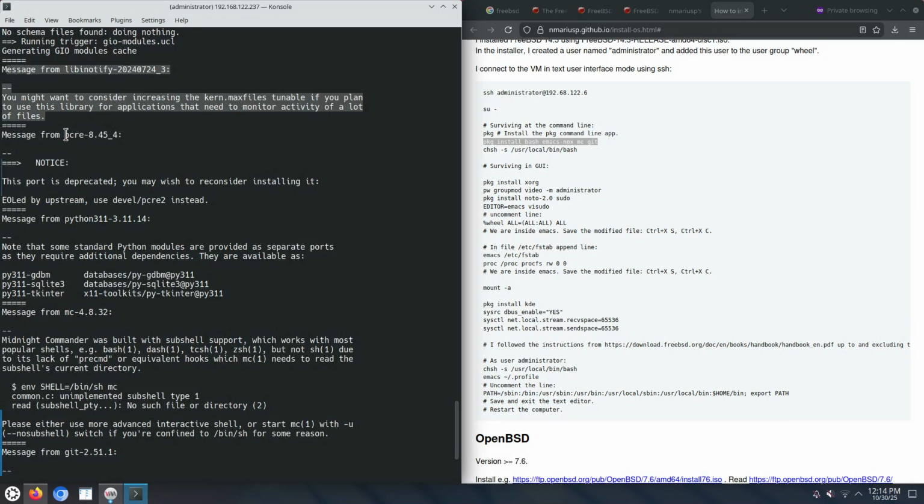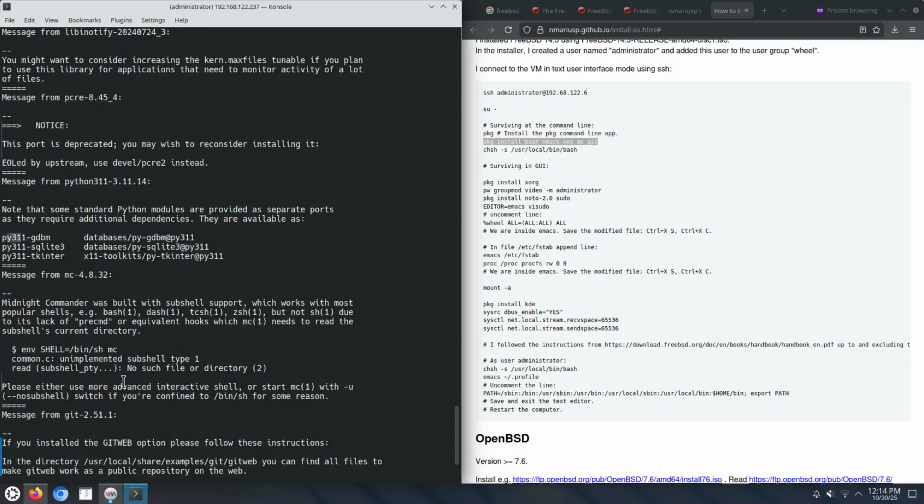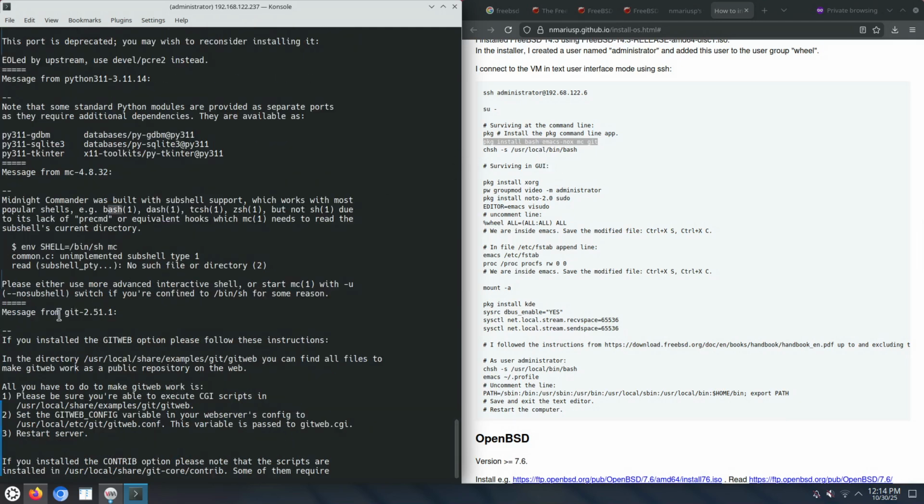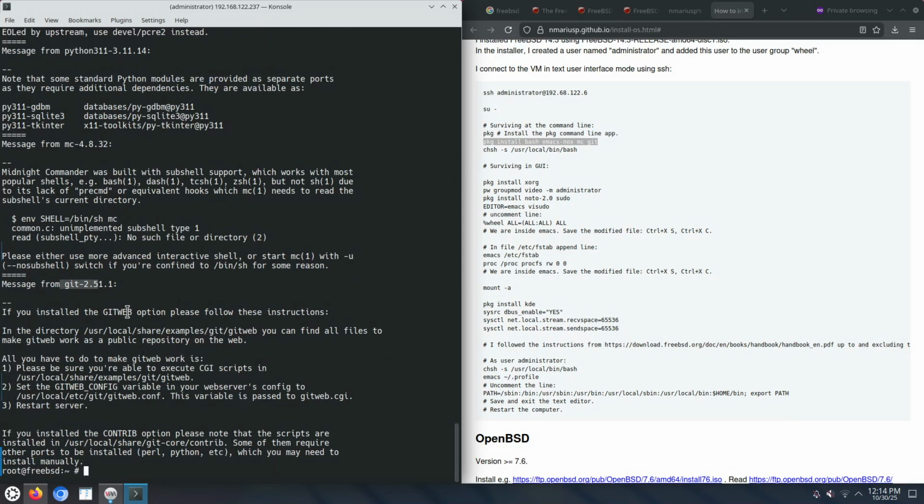Okay, so unfortunately I can see PCRE instead of the supported version, Python 3.11, which seems old. Yeah, Midnight Commander tells me that I should use a better shell than sh, which is exactly what I'm going for. I'm going for bash. I'm not going to use Git, but it says something about Gitweb, which is very strange because 99% of people are using Git at the command line, or maybe Git GUI, gitk. Certainly they're not hosting a Gitweb installation.